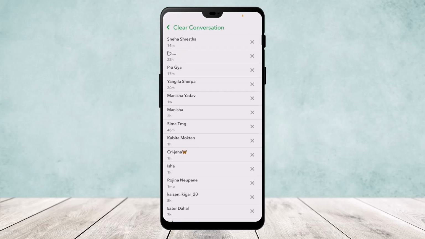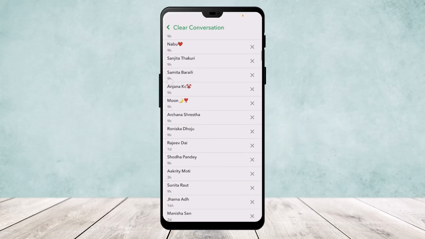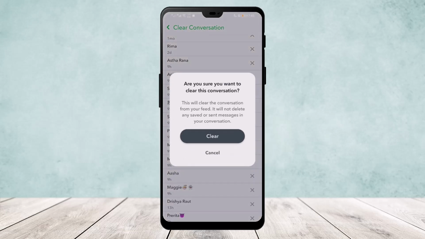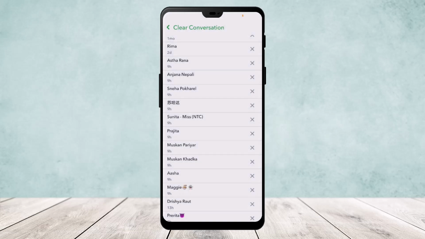Now, click on it, and here you'll get all the chat list. Now here, you'll be able to clear all the conversations at once without having to go to the profile one by one.